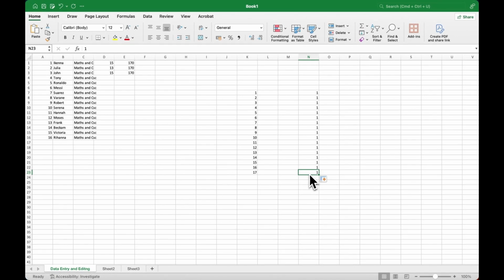So the autofill function can be used in different ways. It can be used to autofill numbers in a serial manner. It can be used to repeat the same information. It all depends on what you highlight before you drag the autofill.